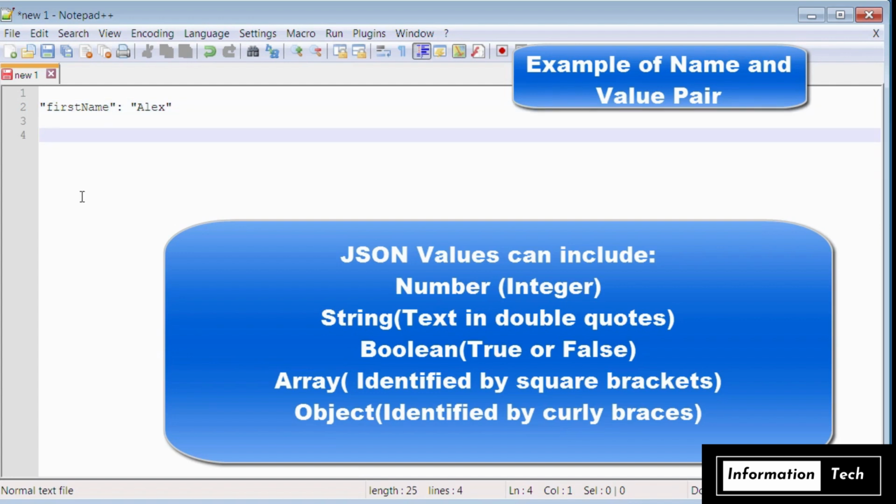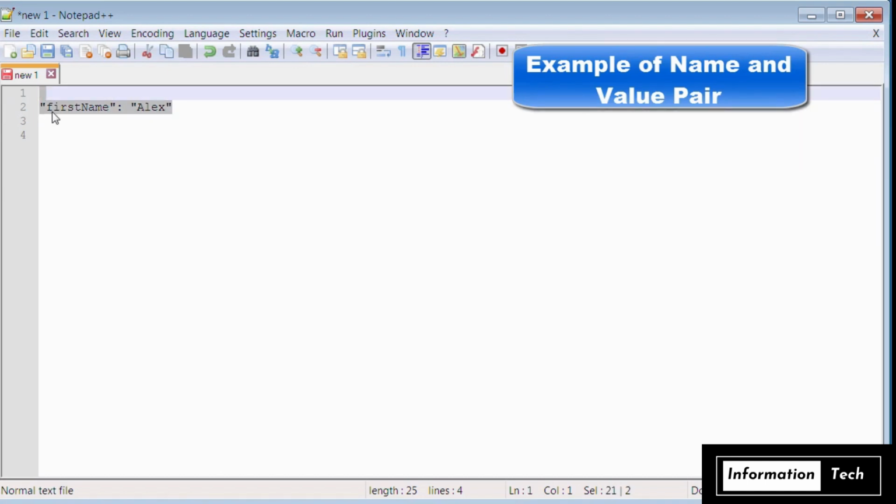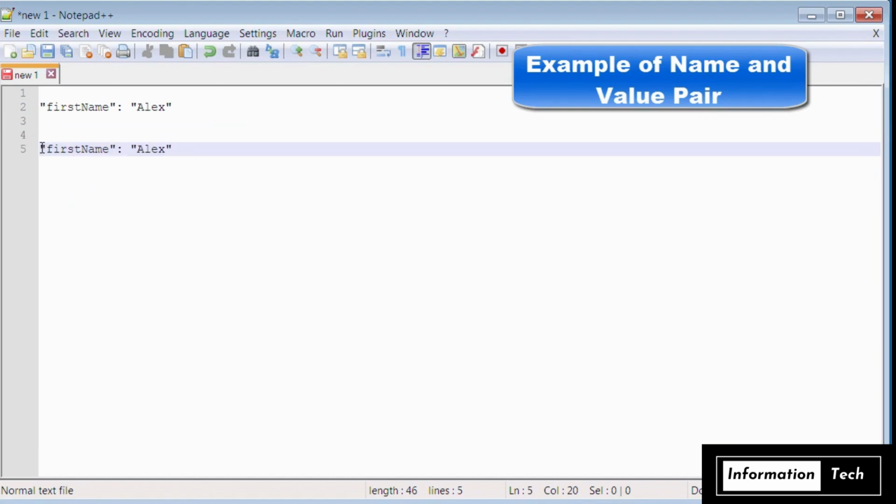Let me illustrate an example of a JSON object. So this is how you specify a JSON object. It must be enclosed in curly braces. So we can use the same code here. I'll just copy that code and bring it here, but I'll just enclose it in curly braces. So you've got the left curly brace and then the right. So this is known as a JSON object now because of the curly braces.